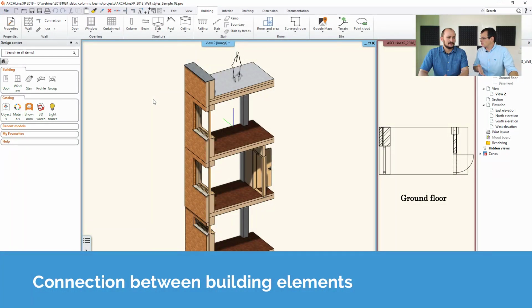Now, when we talk about ARCHLine being a BIM architectural and interior design software, there's a very interesting aspect regarding how the elements bind to each other. And I think that's what we should talk about first, right?